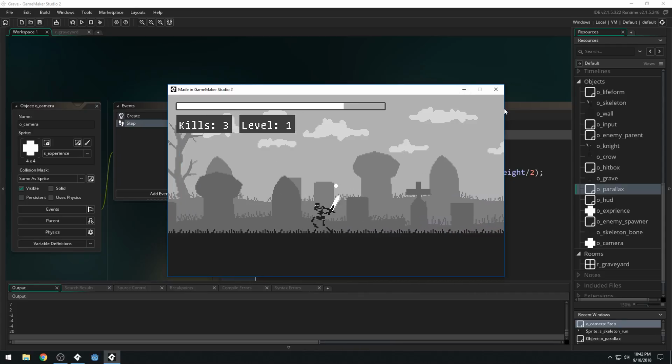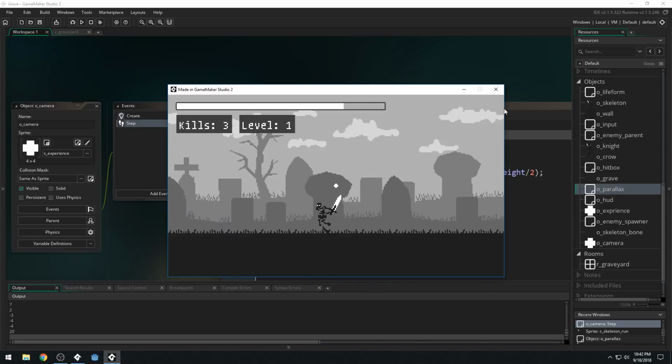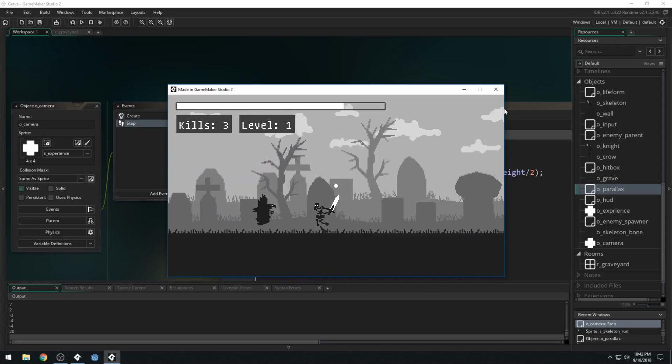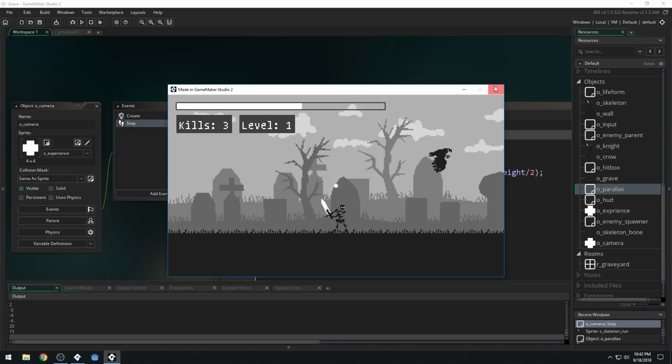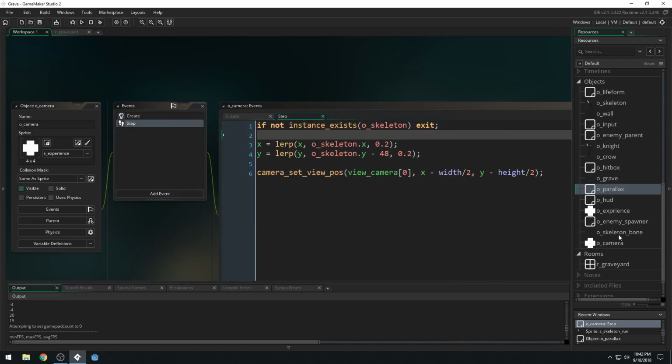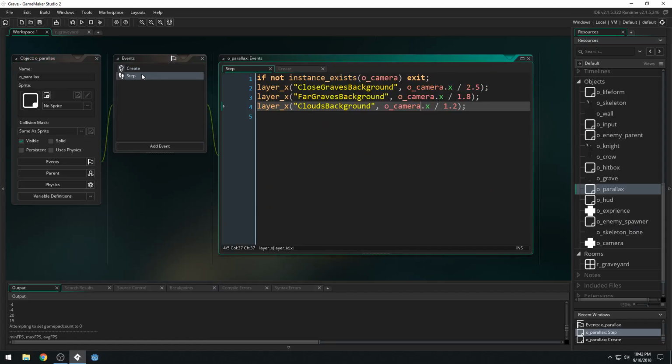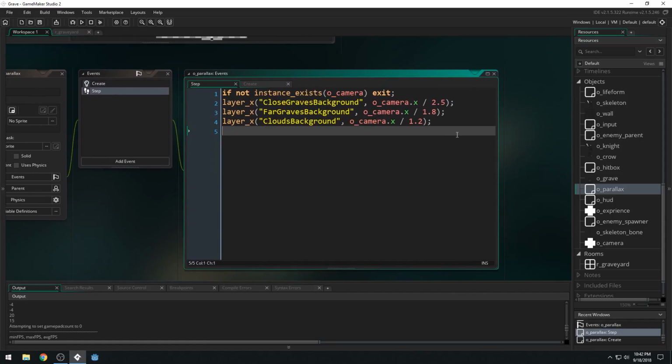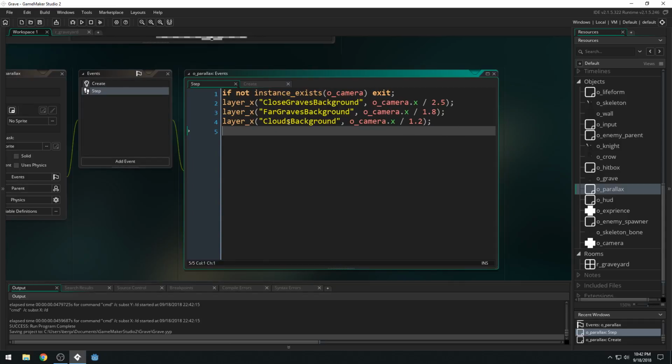Still feels like the clouds seem weird. Don't they seem weird? I don't know. Something seems off with the clouds in the parallax. I'm not sure exactly what it is. It is a bit late, so maybe that's why, but they just seem like they're acting a little bit weird.